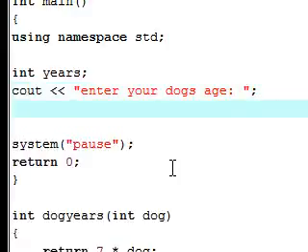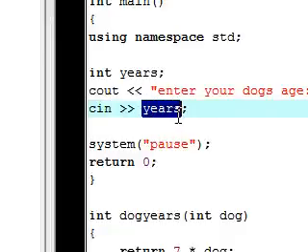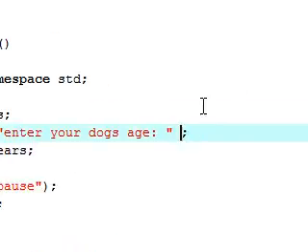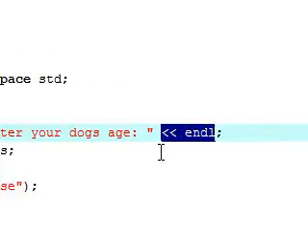And in our next line we'll have a space so the user can input the age. Type cin for input, and then type in years. And what this does, whatever number the user enters, it's going to assign that value to years. So actually, let me just type in end line right there, just so it looks neater. This is optional, but it's just going to make it look neater.